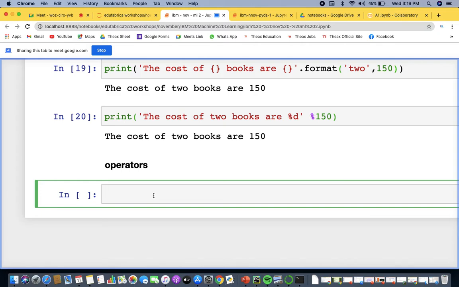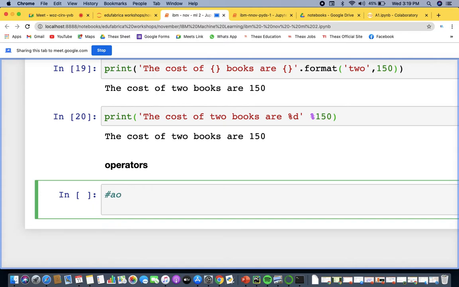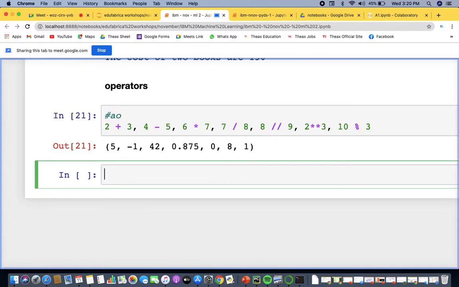The operators, the very first we have arithmetic operators. If I say it as something plus minus, right? So 2 plus 3, 4 minus 5, 6 multiplied by 7, 7 divided by 8, 8 divided by 9, 2 to the power of 3, and 10 divided by 3, giving the remainder. That's it. So all the results are there.